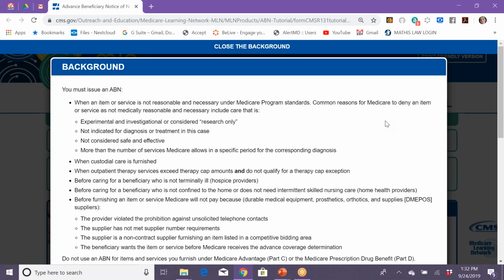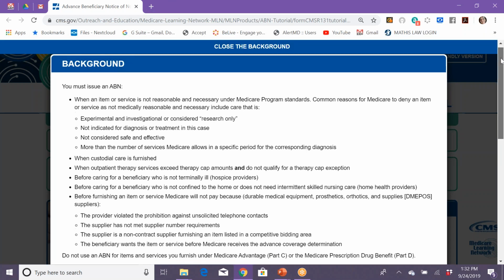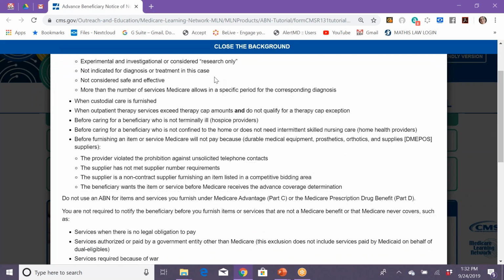Another reason is more than the number of services Medicare allows in a specific period for the corresponding diagnosis. Now that is the 4-month problem that we looked at in our scenario. Medicare only allows one series every 6 months, and now the patient is asking for more than the number of services Medicare allows in a specific period. So there are a number of things that would cause you to do an ABN on a Medicare patient. Another one would be for the outpatient therapy caps.